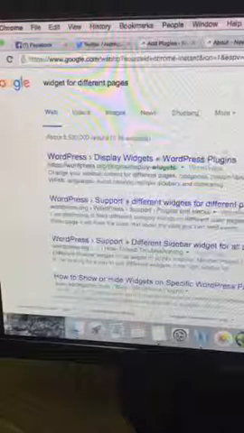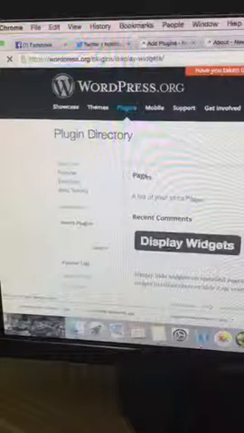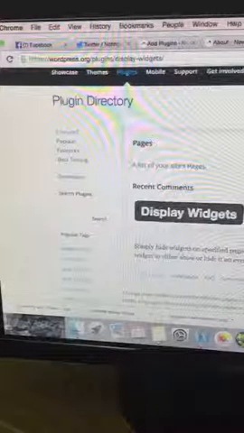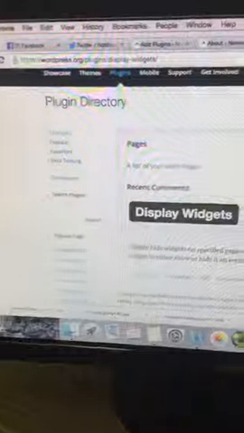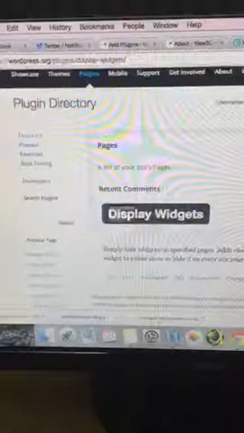A different. There you go. Display widget. Let's see. Is this the one? Simply hide widgets to the specific. Yes, this is the one. Display widget. Let me see if this is the one. All right. Let me go back.